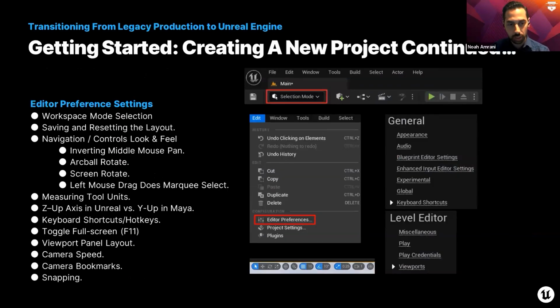We'll also talk about some basics inside of your preferences. So you have, again, that selection mode, right? And that lets you switch between the different workspaces. We have different ways that we can save and reset the layout. You can go into your editor preferences under the Edit menu, and you can turn on certain things, which we'll talk briefly about, that can help make Unreal feel a little bit more familiar for navigation.